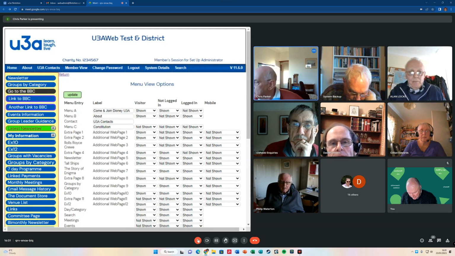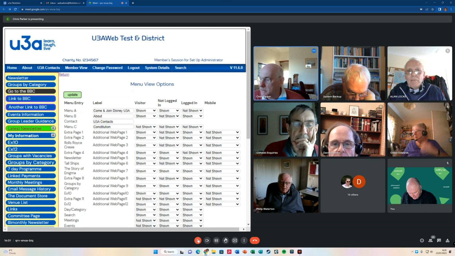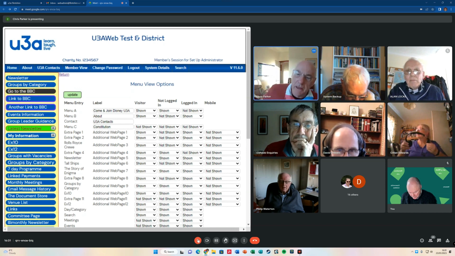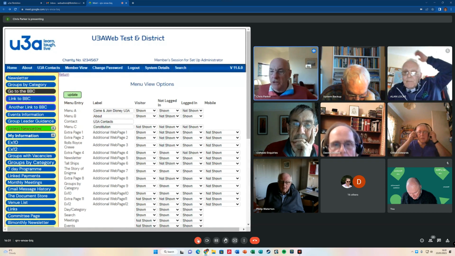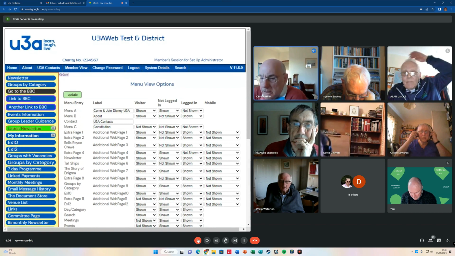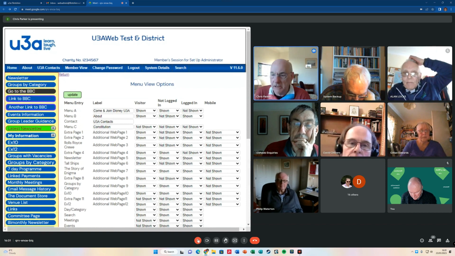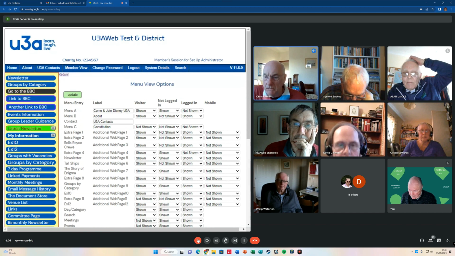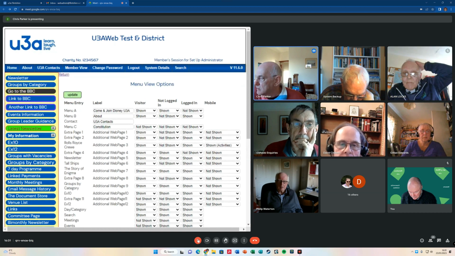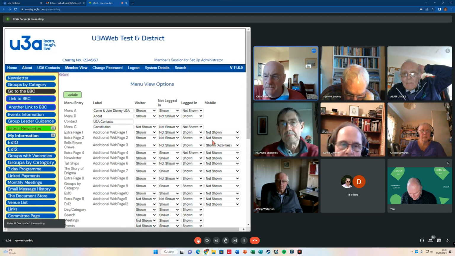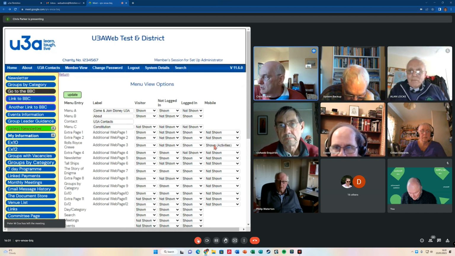Can you see that? No, you can't see it. Okay, it's not coming up on the screen. When you do the drop down, you've got shown in activities or shown in information. To start with, I'll put this one into activities and update it. So now you should be able to see. I've now got it in on shown activities.